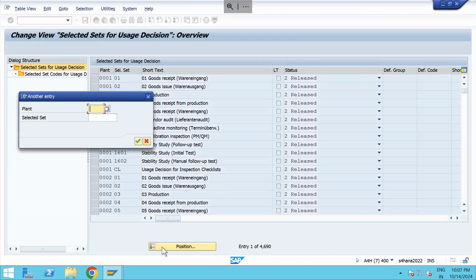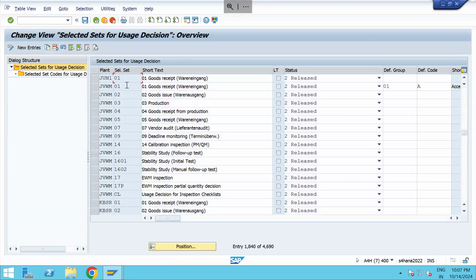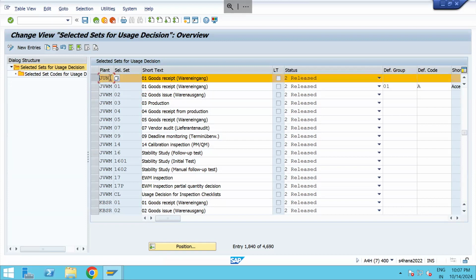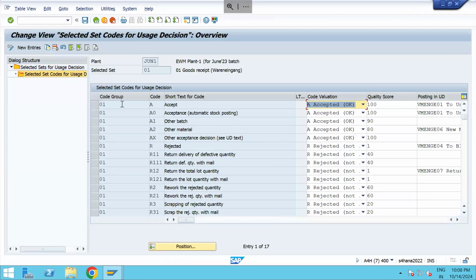So here, what was my plant? Old plant, JUN1. Yes, this is my plant. Okay, so this is my old batch plant which I configured as JUN1. For this one, I copied this selected UD set. So inside this UD set, you can see the codes.